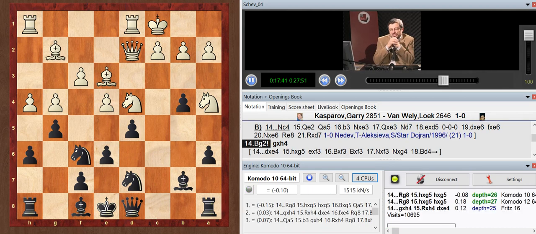After bishop g2, we see that white is solving the problem of tension on the king's side in a different way. Anand, in the first game that we have seen, has taken twice on g5, but after bishop g2, the challenge for black is not very pleasant, because now h-take g5 would win on the spot, more or less, and black can't really solve the tension on g5 satisfactorily.